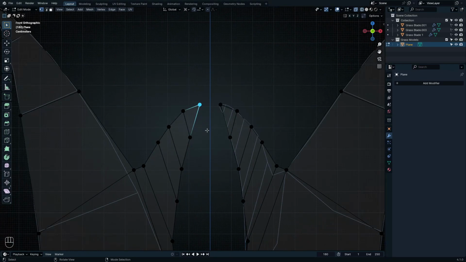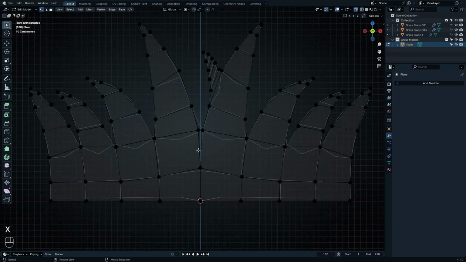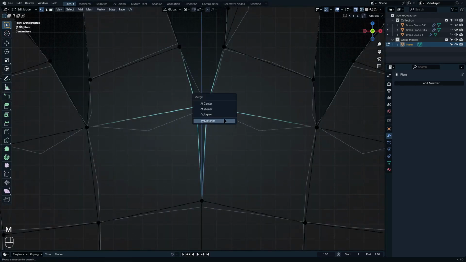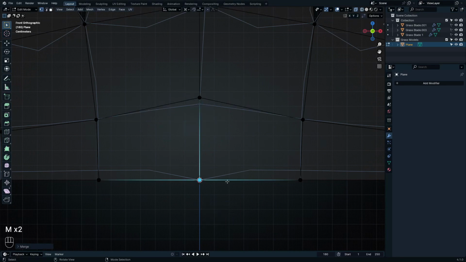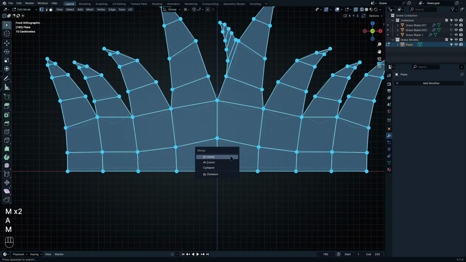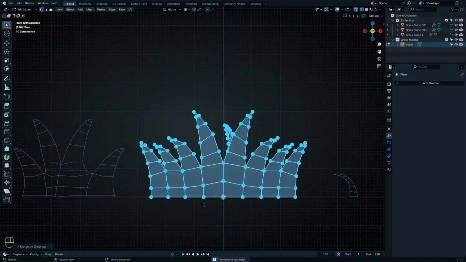And select this vertex. Press Ctrl plus to add to the selection. X, delete vertices because I don't need that. And select these, M, merge at center. Do the same thing for these. Okay, A, select everything and merge by distance. Very good. Nothing is duplicated.